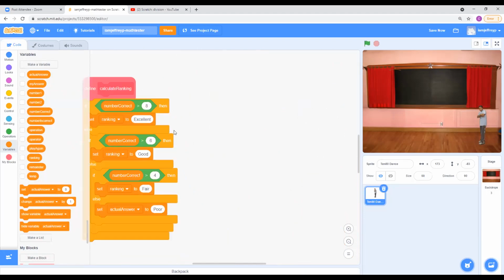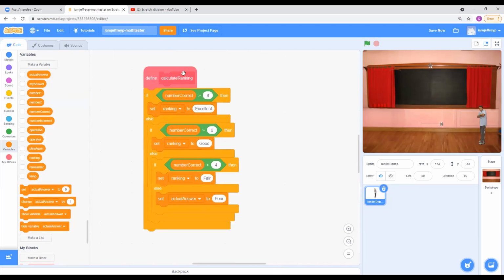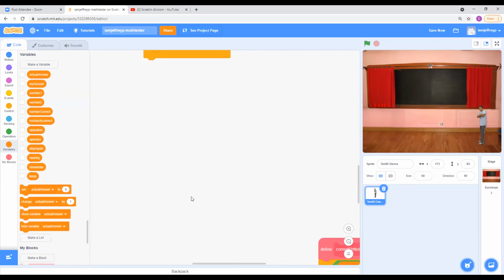So I just gave you some arbitrary, in other words, I just made up some stuff. So if the number correct was greater than 8, so meaning it was 9 or 10, the ranking was excellent. Otherwise, if the number was greater than 6, well, that's going to be 7 or 8, because if it was greater than 8, it would already have been hit here. So if it's 6 or 7, it'll set it to good. If it's 5 or 6, it'll set it to fair. And if you got less than 5, it'll set it to poor.